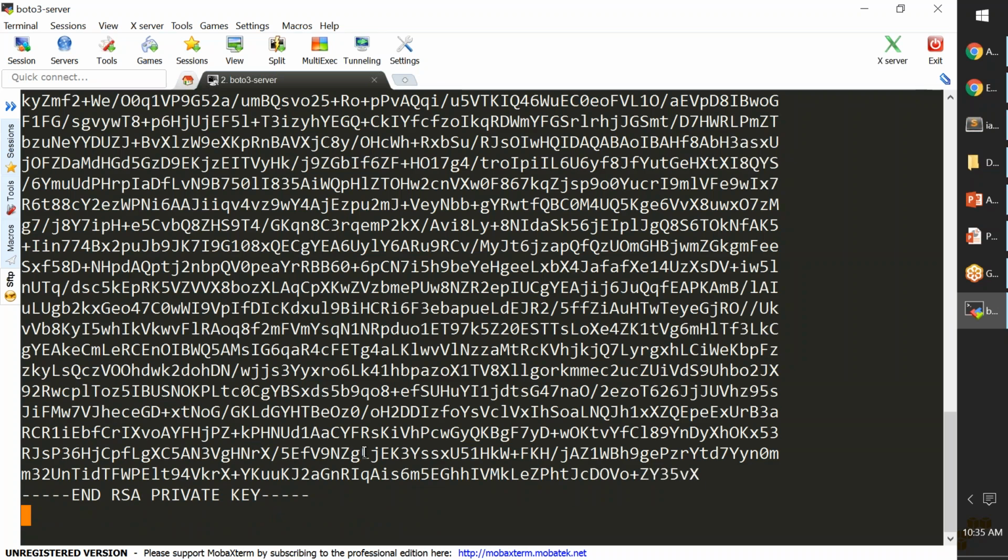I believe you guys must be familiar with this when you're using a PuTTY key from PEM key to PPK, when you are converting that, correct? Yes, no? Yes, yes. Yes.